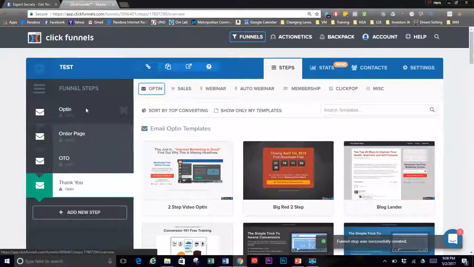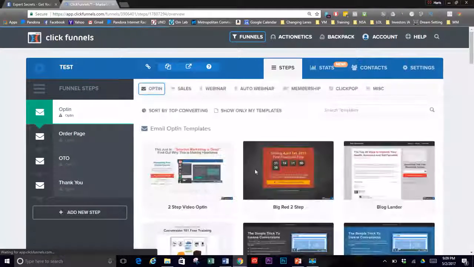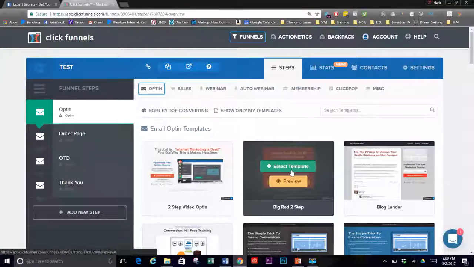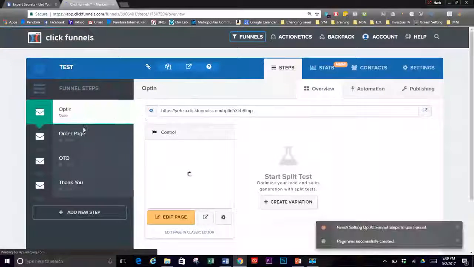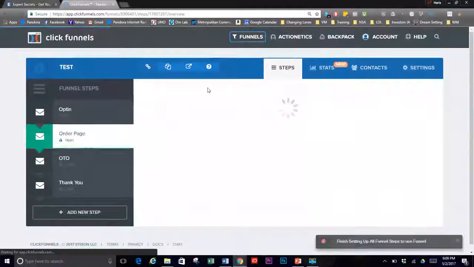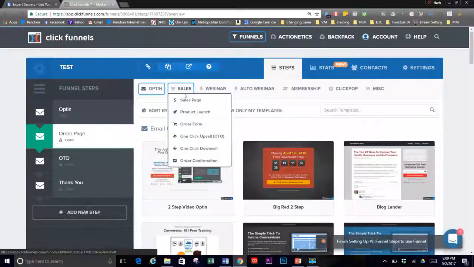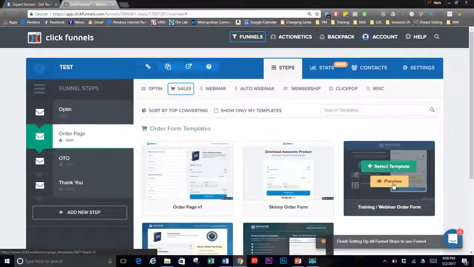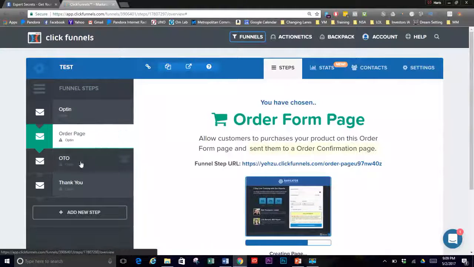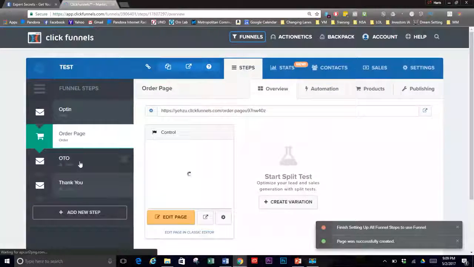Okay, so let's go back here. Right now, our first page is set to be an opt-in. Let's just select this template, keep things simple, and this is the URL it gives you. Cool, I have that page. Order page, what? An order form. I like the way this one looks, so I'm just going to select it. And OTO.